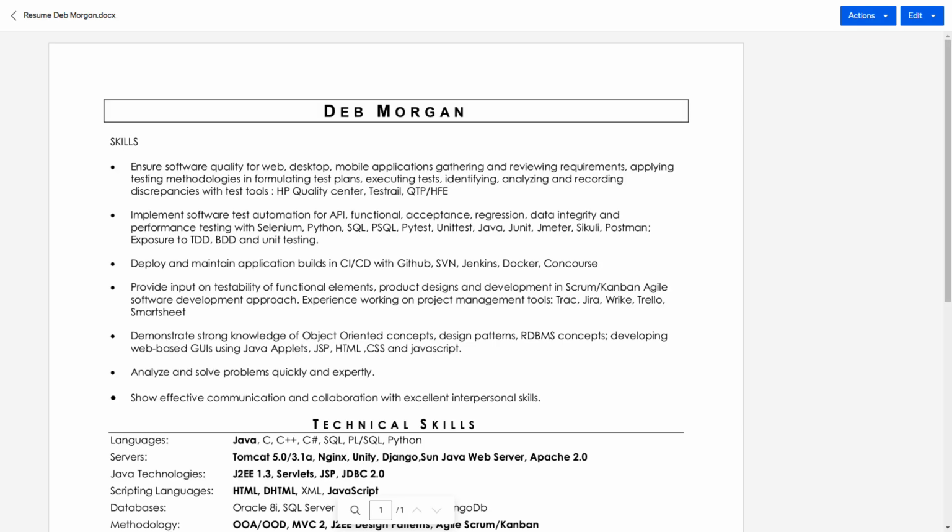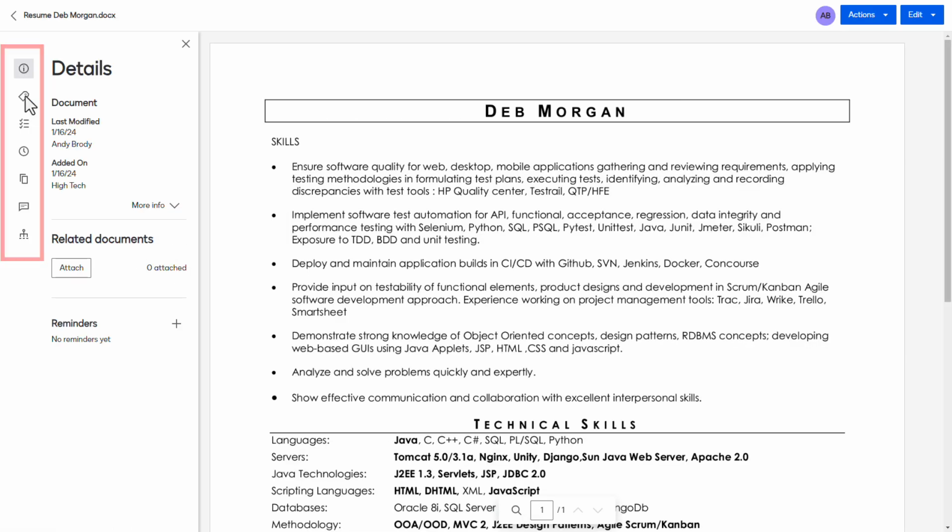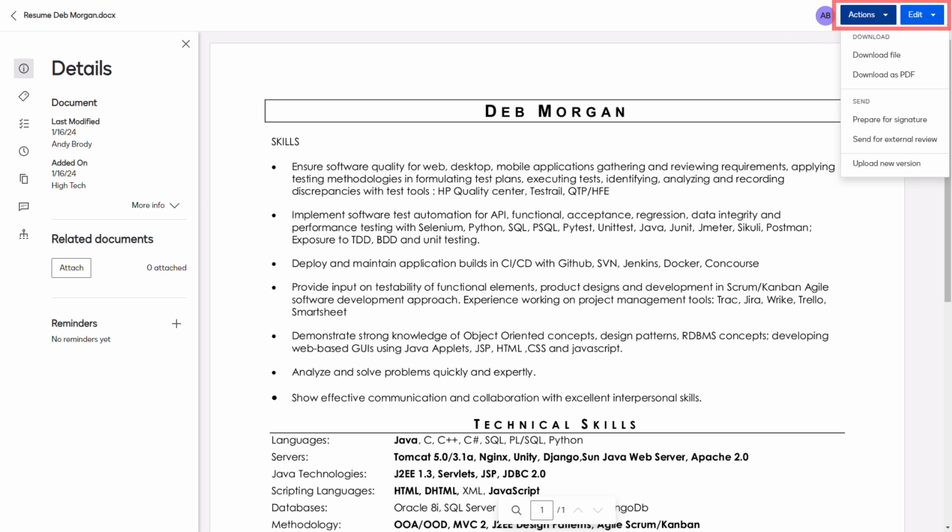Double-click a document name to open it in document preview mode. The Info, Attributes, Tasks, and Activity tabs enable you to see information about the document and take certain actions. Use the menus to perform common operations such as downloading, sending, uploading, and editing the document.